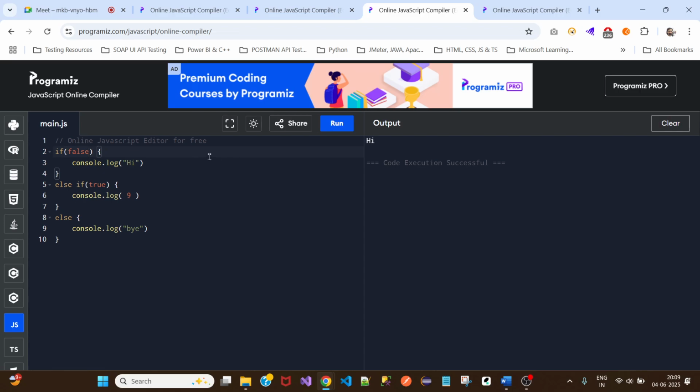Now, if I say false here, what will be the output? 9, right? Yes, correct, because else if is true here. So it entered this block and it printed this code. Now, if I say false here too, what will be the output? Bye, because both the first two are false. Now, if I give a negation operator, what will be the output? 9. Why? Because this false has been converted to true, right?